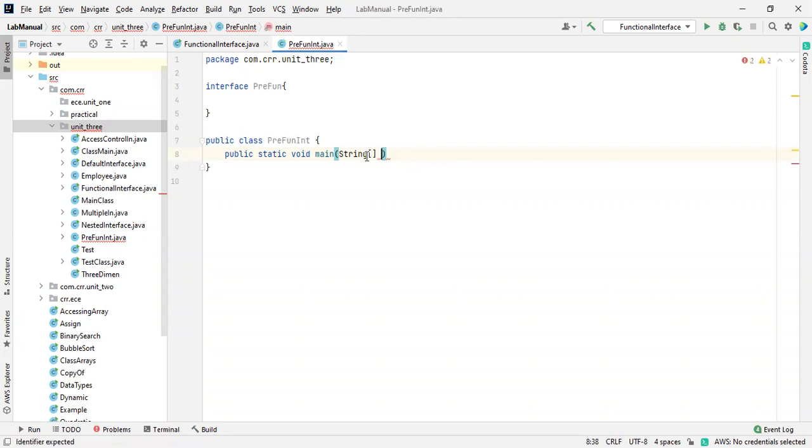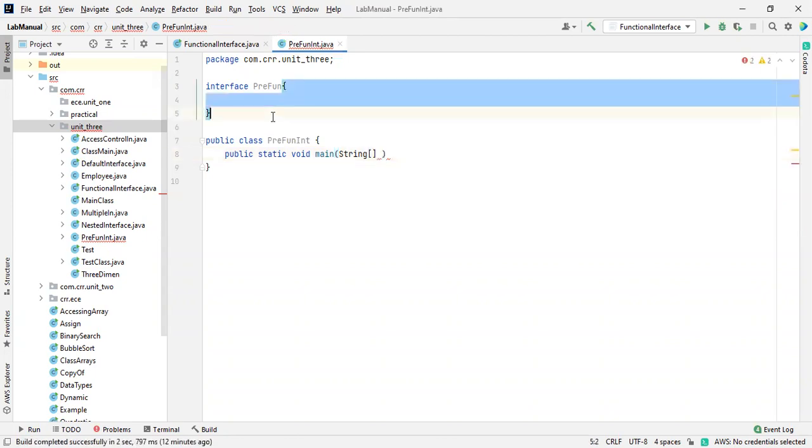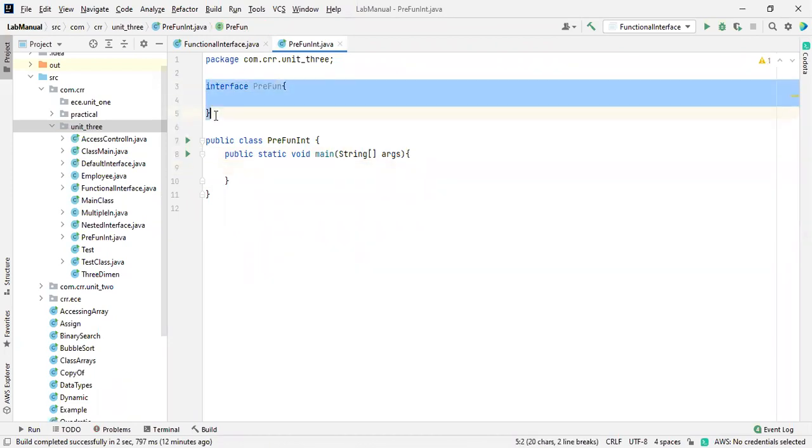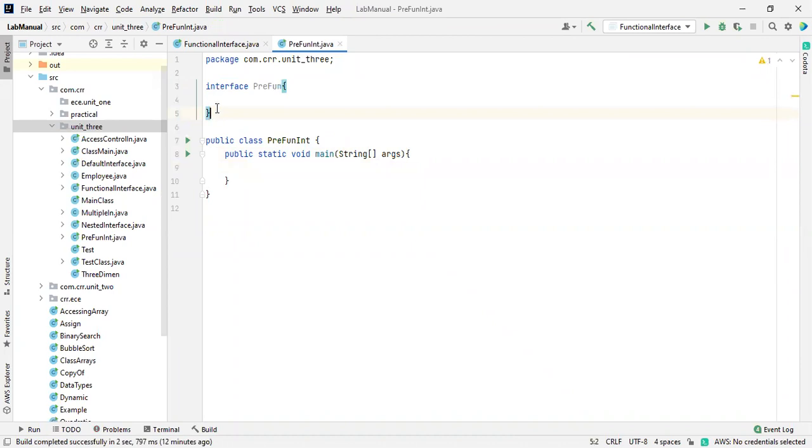So what are we discussing right now? Yeah, we are discussing the functional interface, the predicate. Okay. So this is the main class that consists of args. So here we created an interface. So this is our interface. This is a predefined interface. Now we are going to discuss.